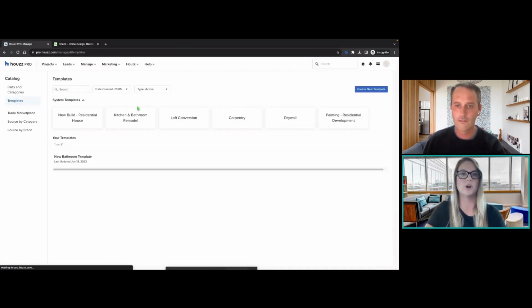So we do have for our US build professionals pre-built templates for our estimates. So here's a couple of the system templates we offer today. And any estimate you create within Houzz Pro, you can actually save that as your own template. So here's one that I've done for a bathroom for one of my clients previously in the past. So just wanted to call this out. This is where templates are listed, and you can create new templates directly from here as well.